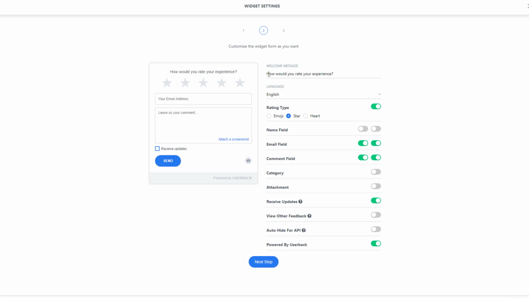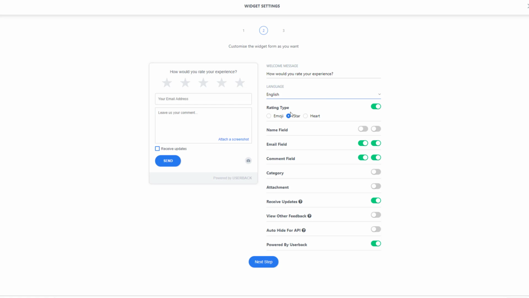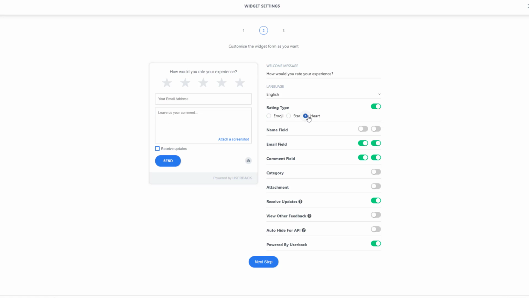So on this, you have a welcome message that is basically a question that you're asking. You can choose your language. You can see there are several to choose from. You can choose if you want emojis, which I kind of like, stars, or hearts, or you can turn the rating off. I kind of like emojis myself.